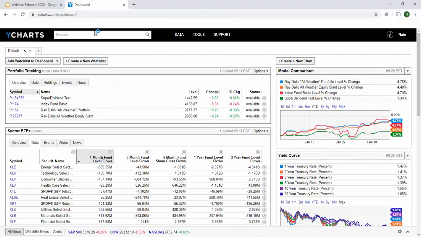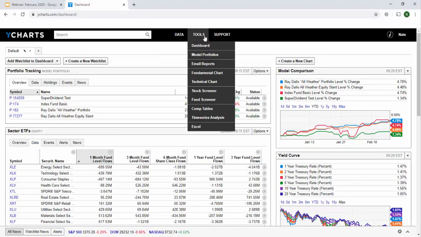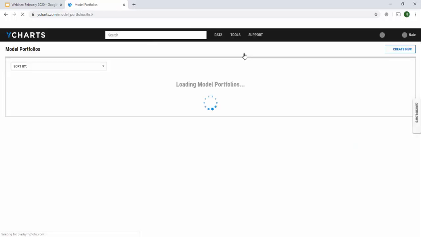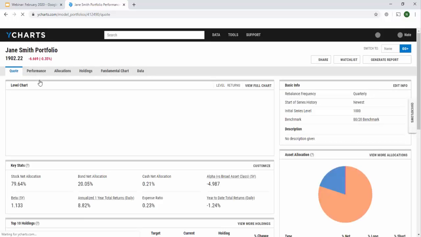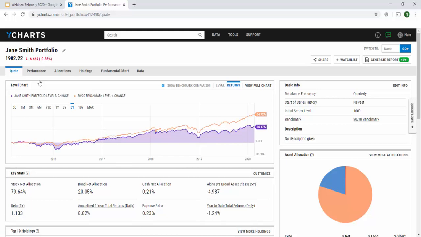So I'm going to jump into YCharts, and we're going to take a look at Jane's portfolio now. We're going to go ahead and click on Model Portfolios. All right, and from here, we'll jump into Jane's portfolio, which she brought to us. All right, Brian, why don't you tell us what we're looking at here?